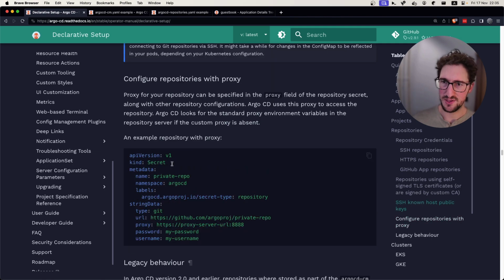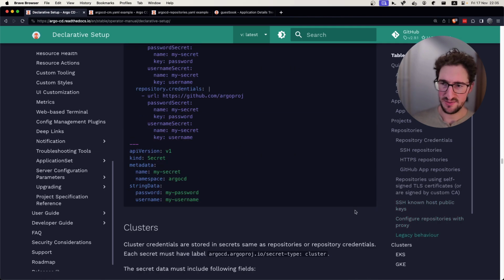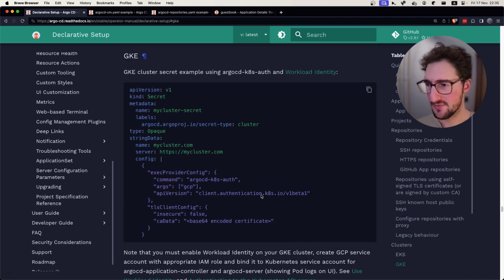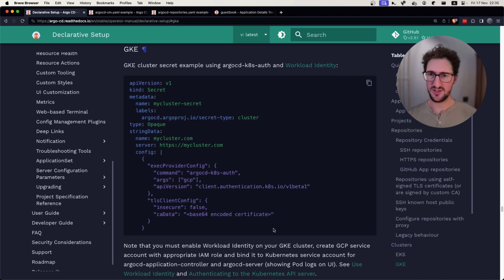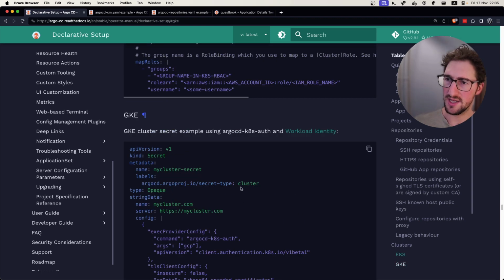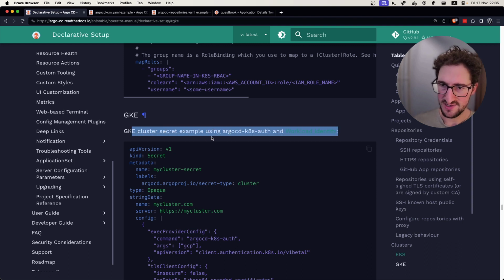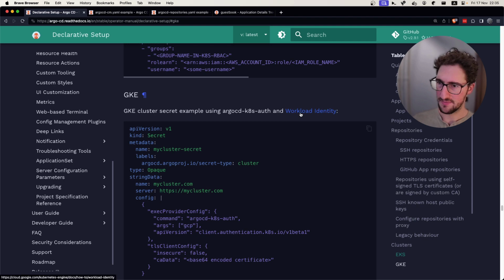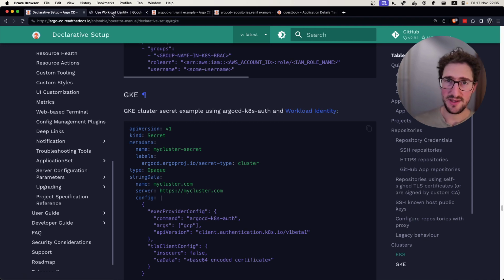Configure repositories with proxy, not interesting. Legacy behavior, not interesting. Clusters, GKE, interesting. If we would have used EKS, I would have read the EKS section, but apparently, yeah. Anyhow, GKE cluster secret example using ArgoCD Kubernetes auth workload identity. Seems like a thing I need to read about.